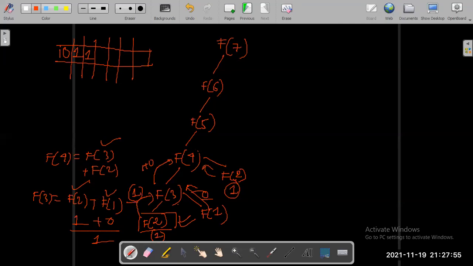Now, f of 2 has returned 1. F of 3 has returned 1. So what will be the value of f of 4? 2. How is it 2? F of 3 equal to 1, f of 2 equal to 1, adding both equals f of 4. So let's store the value 2, 1 plus 1, inside the table and return this value to the previous function call, right? Fine. Now tell me, what is f of 5 equal to? F of 4 plus f of 3.